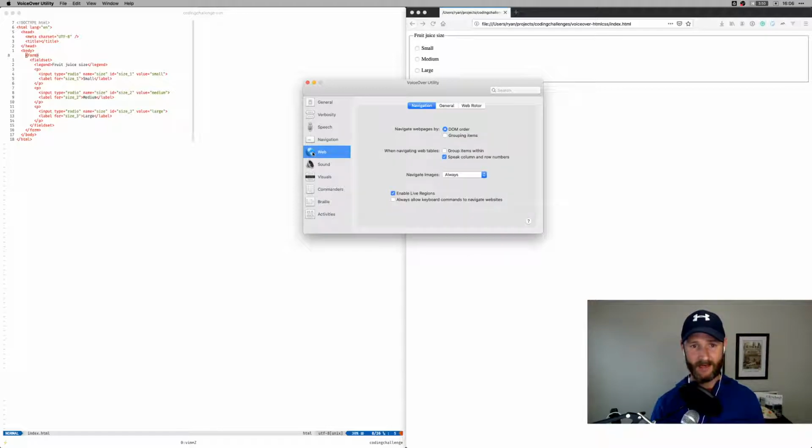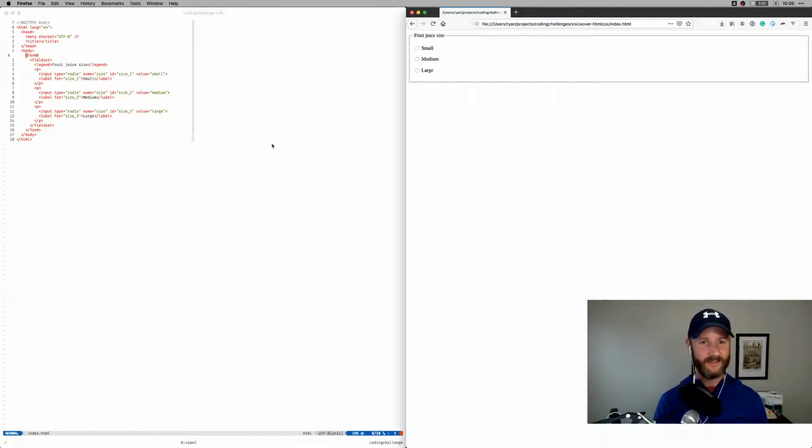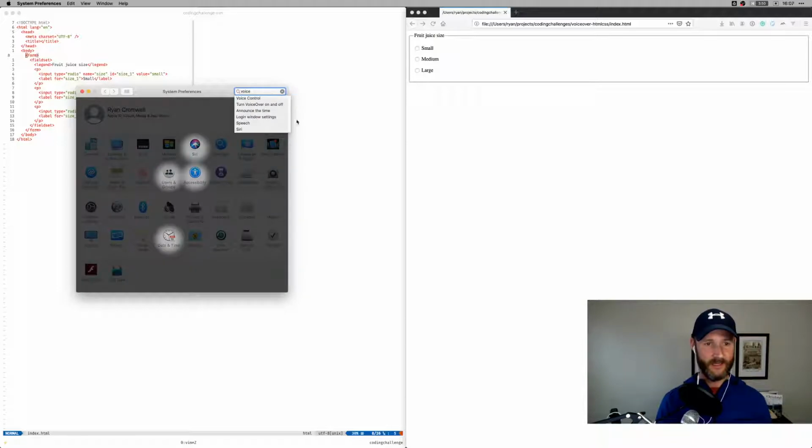Here we go. We've got web. That seems to be more about the way that VoiceOver is going to do its thing in the browser. We've got activity. So this doesn't seem to be providing anything interesting. Let's go into preferences. I feel like this is the right place for this. So there's accessibility. Let's just type voice. Here we go: turn VoiceOver on and off. And that is in, let's find out.